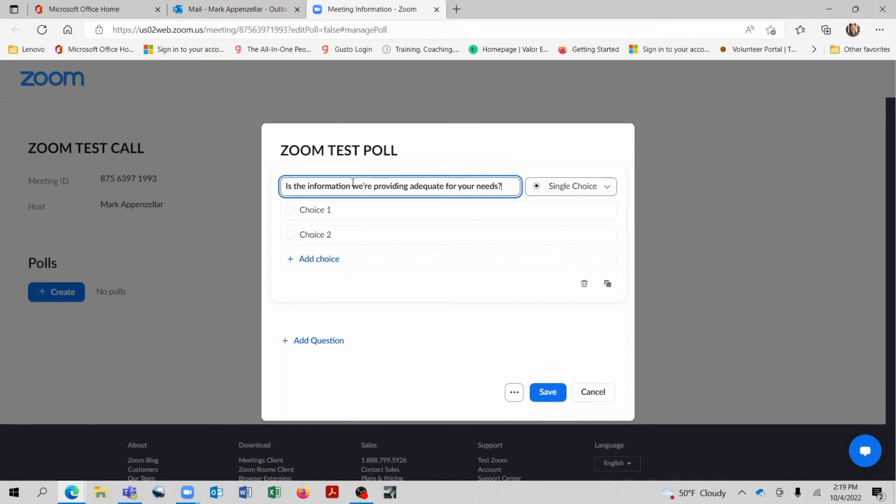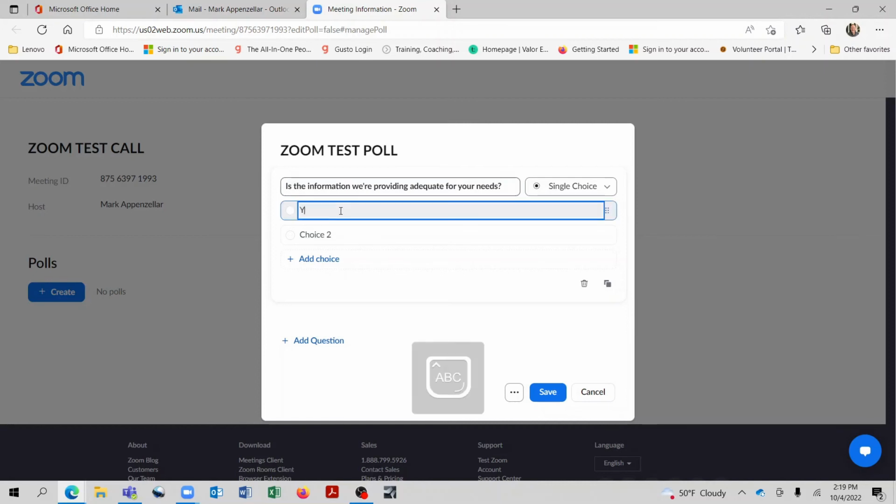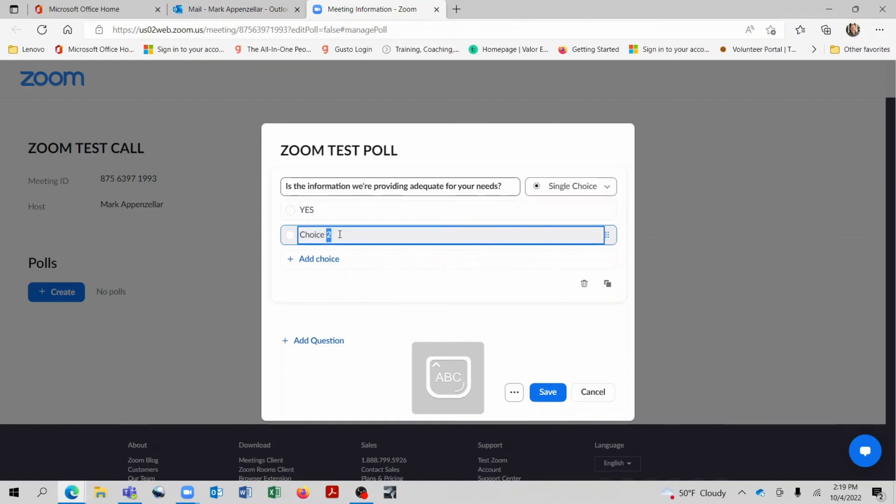And I'm saying, is the information we're providing adequate for your needs? And then you can provide the answers. We'll give them the option to say, yes, it is, or no, it's not. You could add additional choices depending on what the question is. This will default to giving them just a single choice answer. You could also select multiple choice if appropriate, and you can add additional questions.